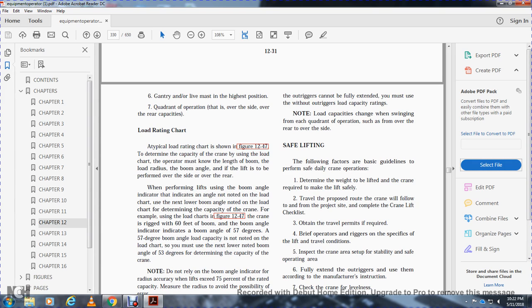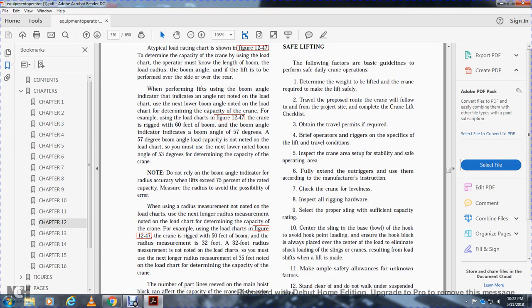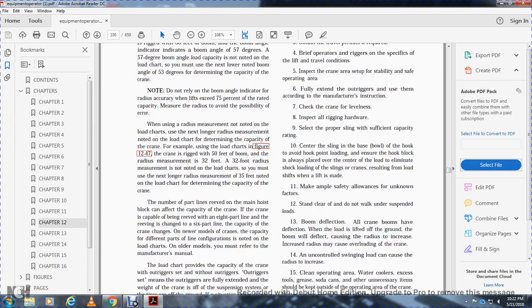Safety lifting. Follow these basic guidelines for performing safe daily crane operation. Determine the weight to be lifted and the crane required to make the lift safely. Travel the proposed route the crane will take and follow the information of the project site, completing the crane level checklist. Obtain the travel permits if required. Brief the operators and riggers on the specific limits of the travel conditions. Inspect the crane area to set up with the stability of the operating area. Fully extend the outriggers and use them according to the manufacturer's instructions. Check the crane for levelness. Inspect the rigging hardware and select the proper slinging line with sufficient capacity rating.